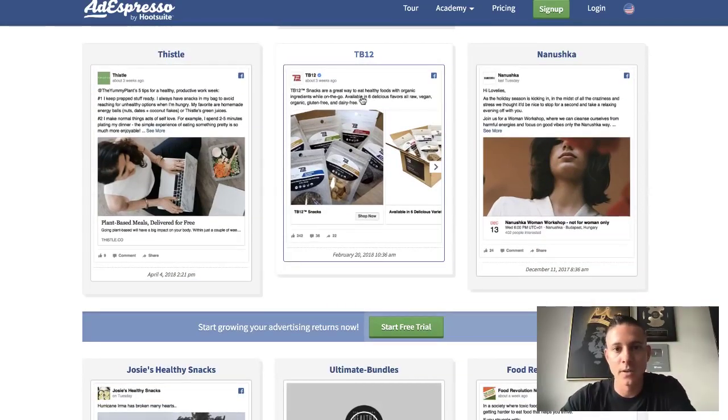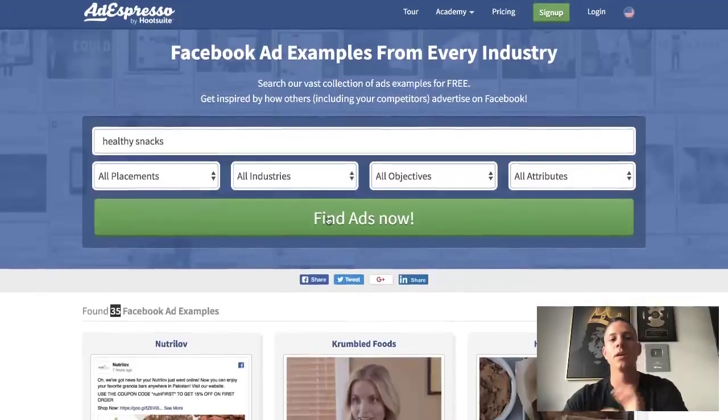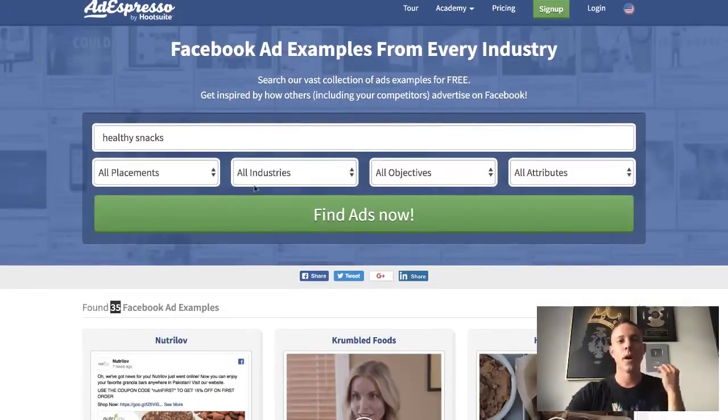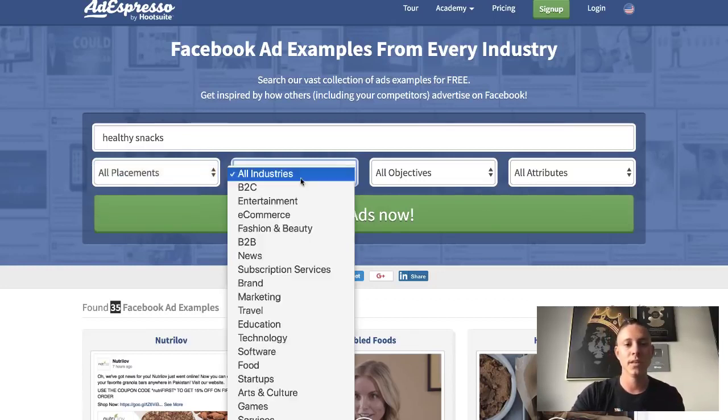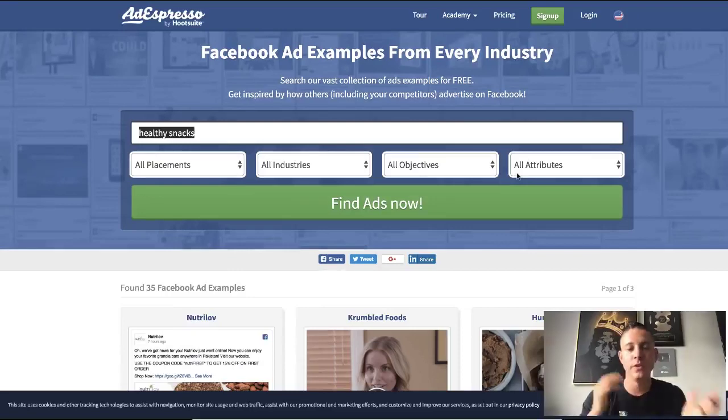Snacks are a great way to eat healthy with organic ingredients while on the go, available in 6 delicious flavors, all raw, vegan, organic, gluten-free, and dairy-free. Like a lot of buzzwords here. So just a ton of examples of Facebook advertisements, and there are some really advanced ways to use this even better, that we do go over super in-depth in the Facebook Ads Ninja Masterclass.